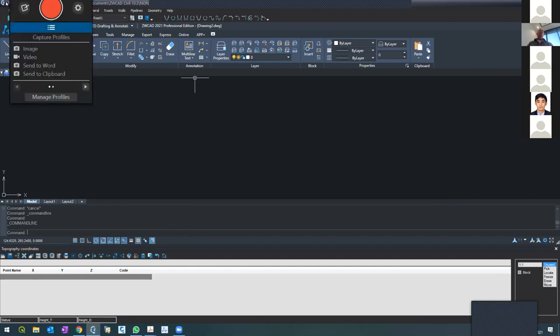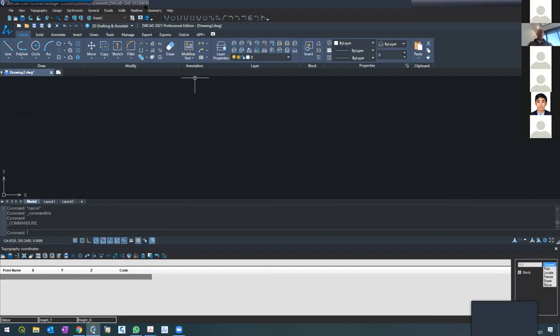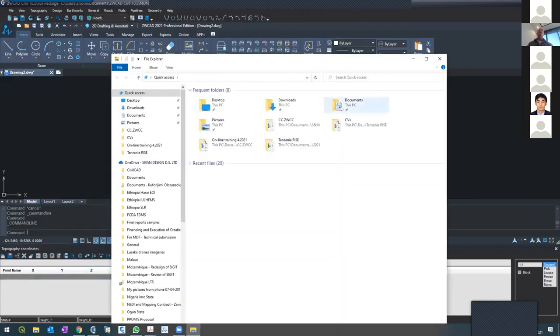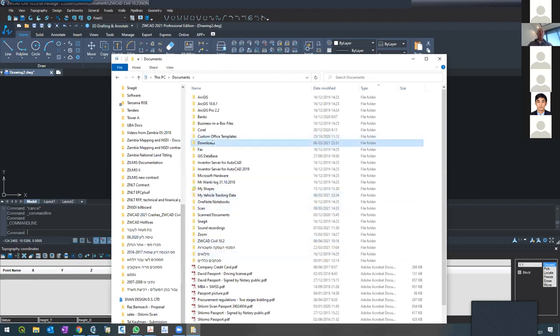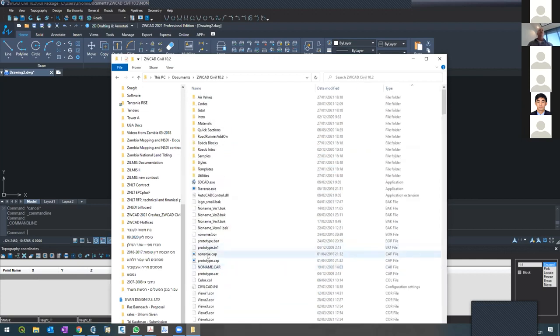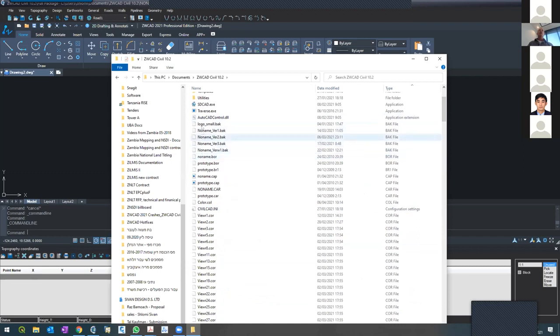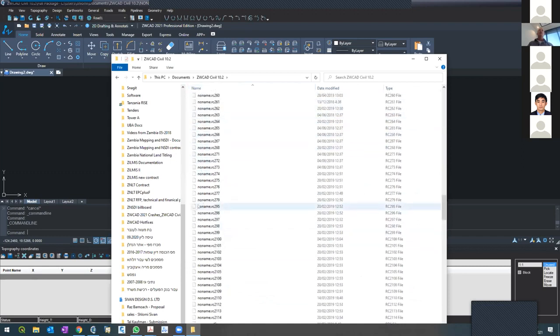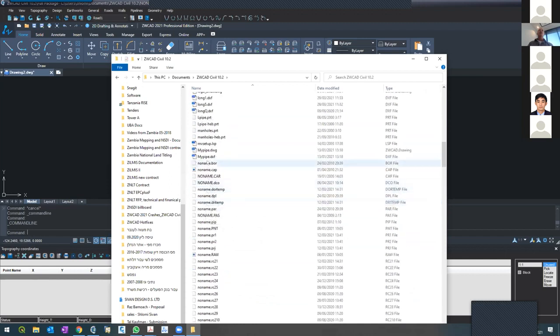As you can see, when I start the system, it opens a file named no name project. ZWCAD Civil works with projects. A project is a container that holds many files. So if I look inside this folder, it says C users, Shlomi, documents, ZWCAD Civil, no name. I will find no name with a lot of files inside. You see all these files are the files under the no name project.